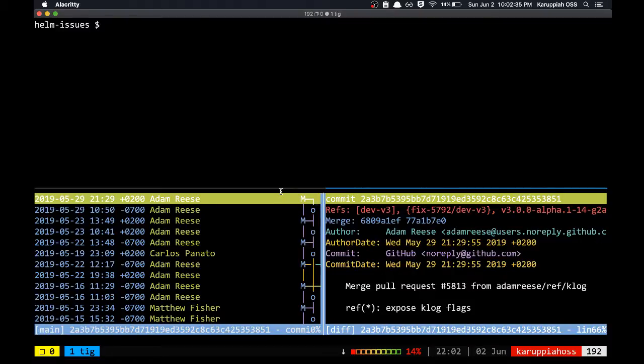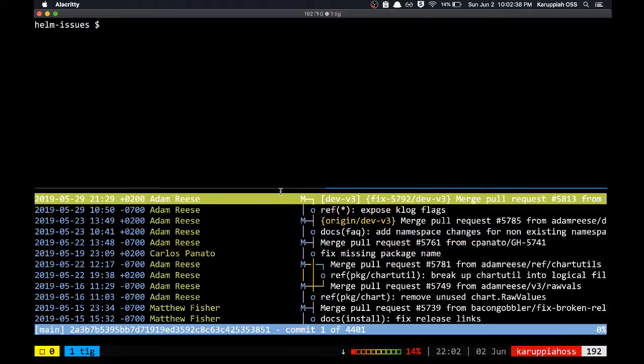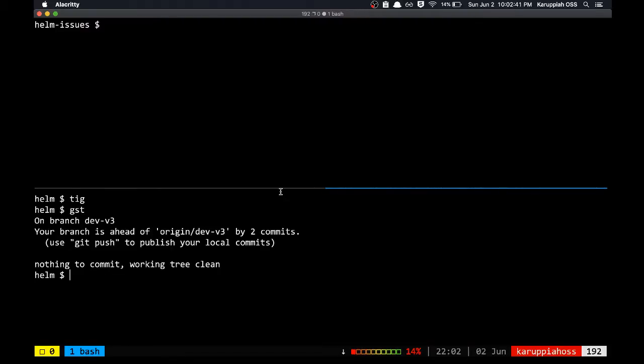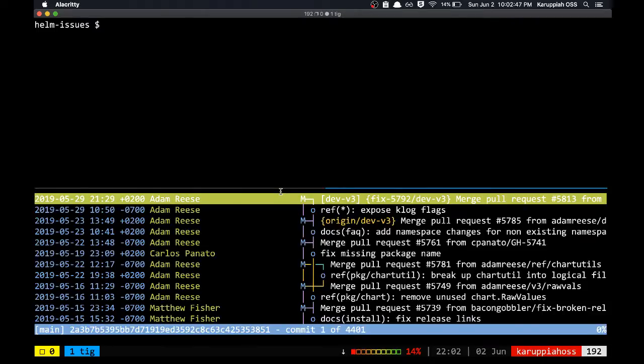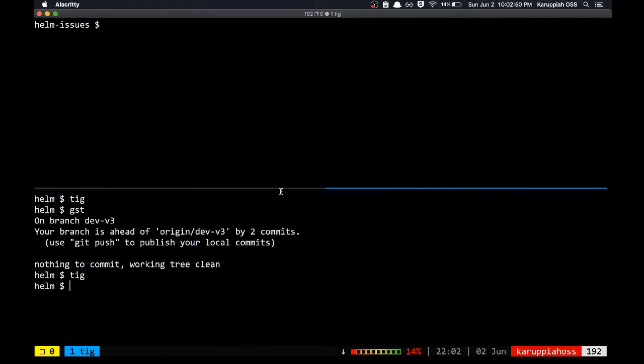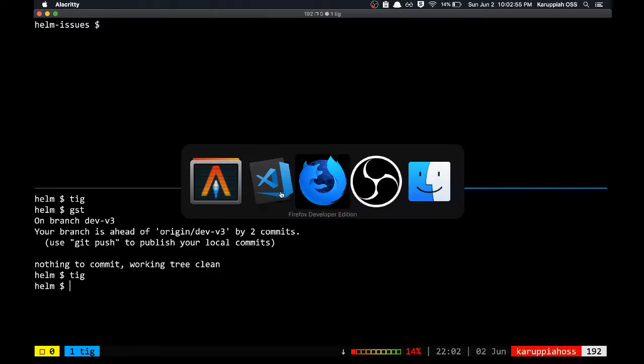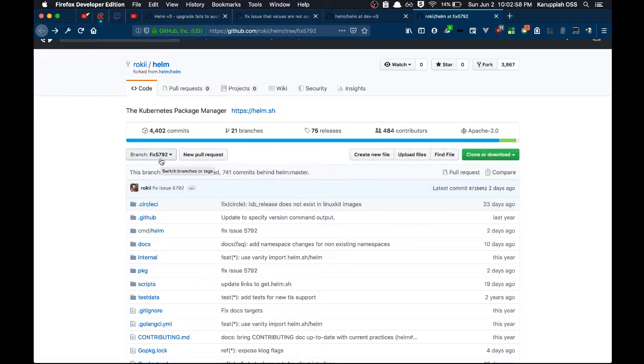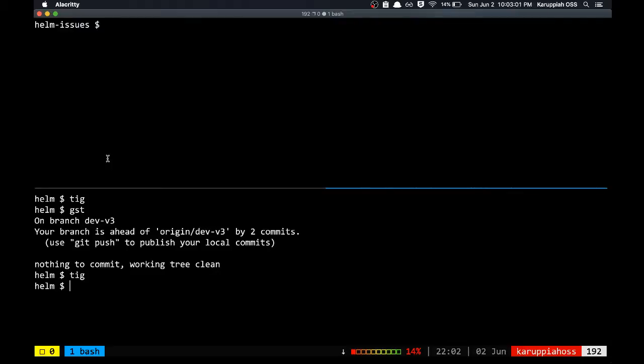Okay, so there is this by Adam Rees. Yeah, branches ahead of. Why can't I see commits by Rocky? Oh, that's because he put it in another branch. Okay. Let's check out 5792.